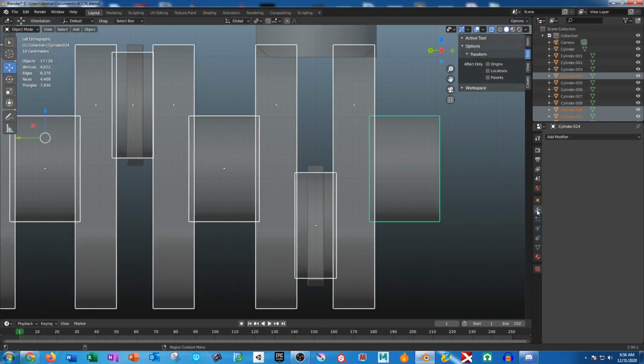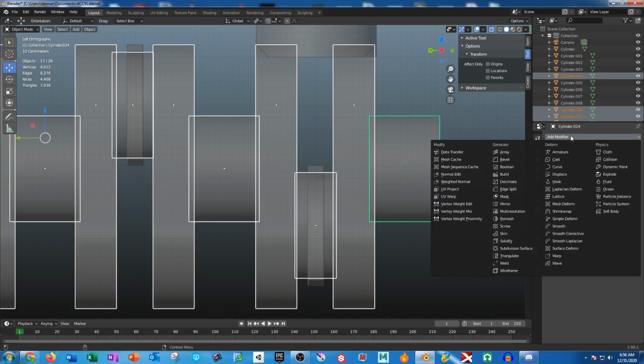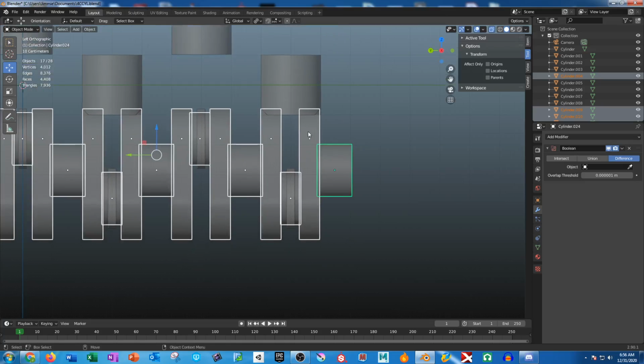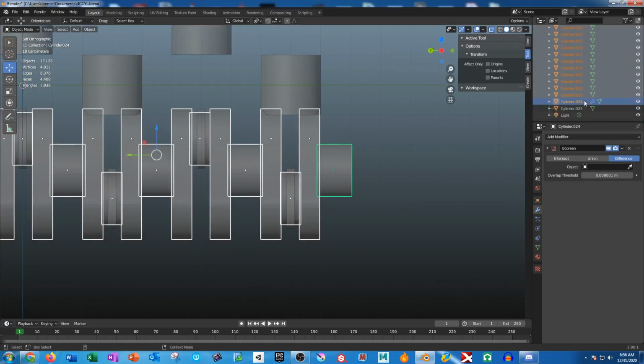There we go. We're going to go to our modifiers, add modifier. Now we're going to use a Boolean, which is right here. We're going to select that. I'm going to take all of these cylinders and drag them underneath here.